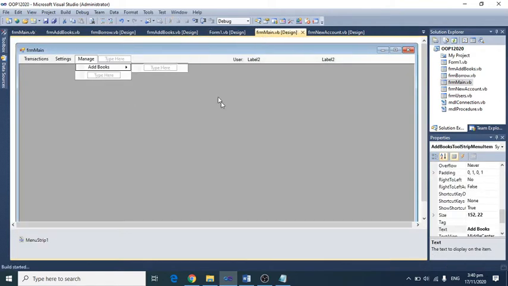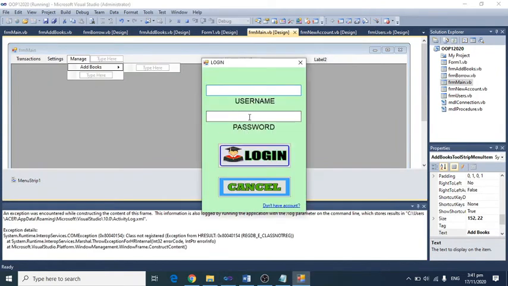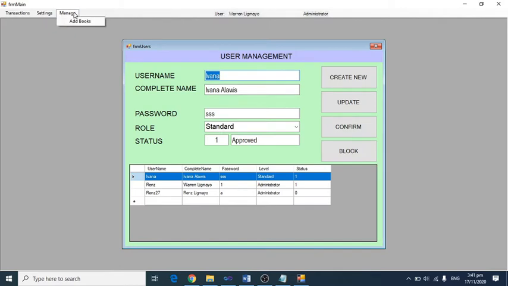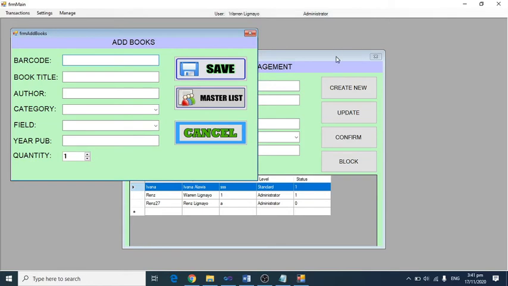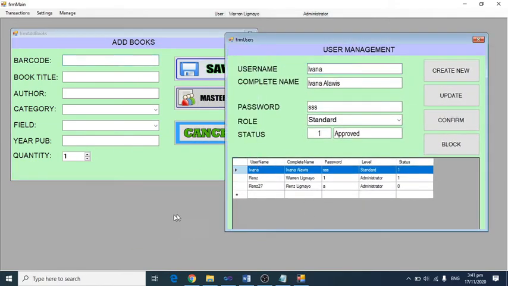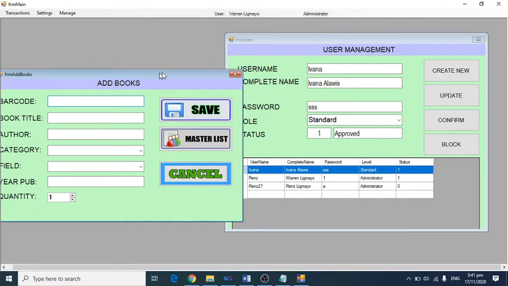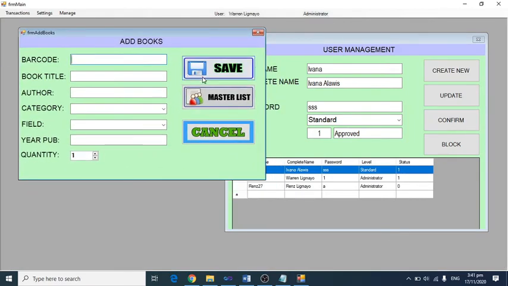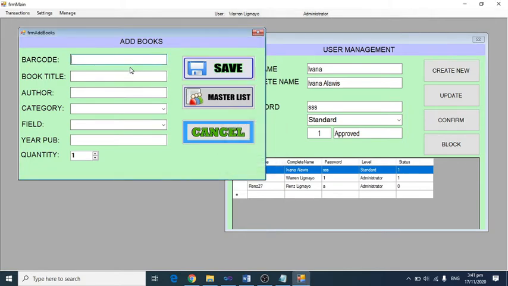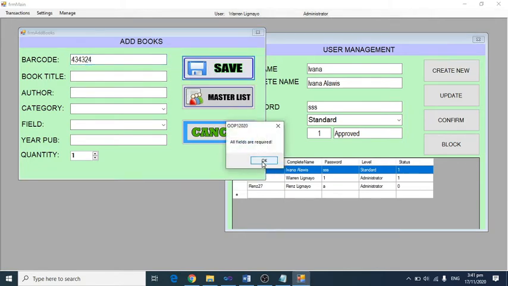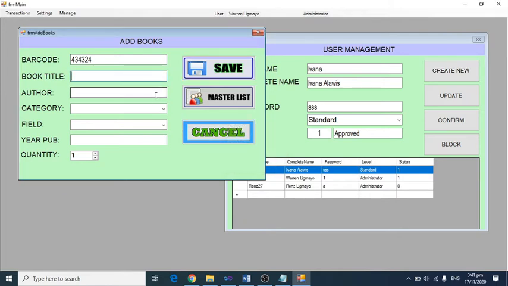Okay? So, let's try. Over here, our login form. Okay? Hindi pa natin hinide yung password natin. Okay? Maglalagin tayo. Yan. Okay? So, if you're administrator users, nandyan yung users, and then manage books, nandyan yung books. So inside ng ating parent, lumalabas yung mga to. Yan. Mga forms natin. So we will try to add book. Okay, blanco, save. All fields are required, sabi niya. O, maglagay tayo dito. Yan. All fields are required.